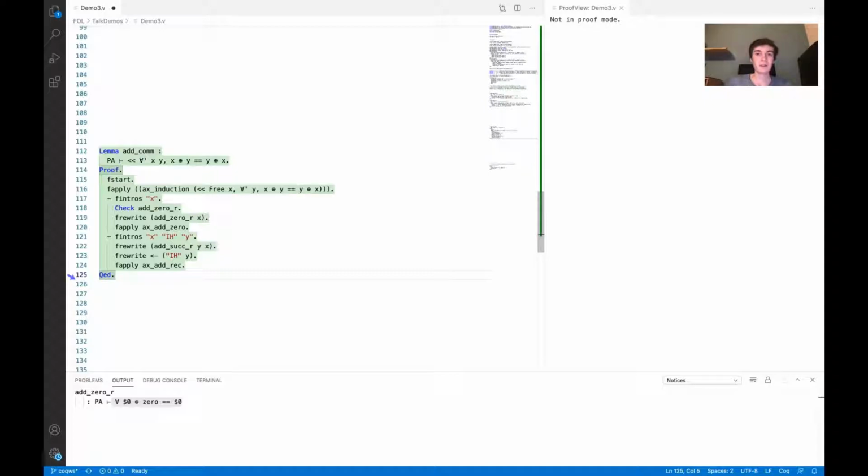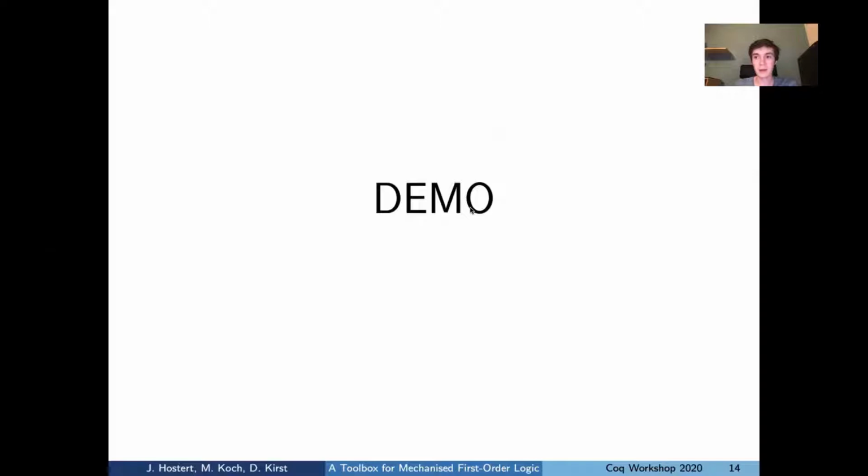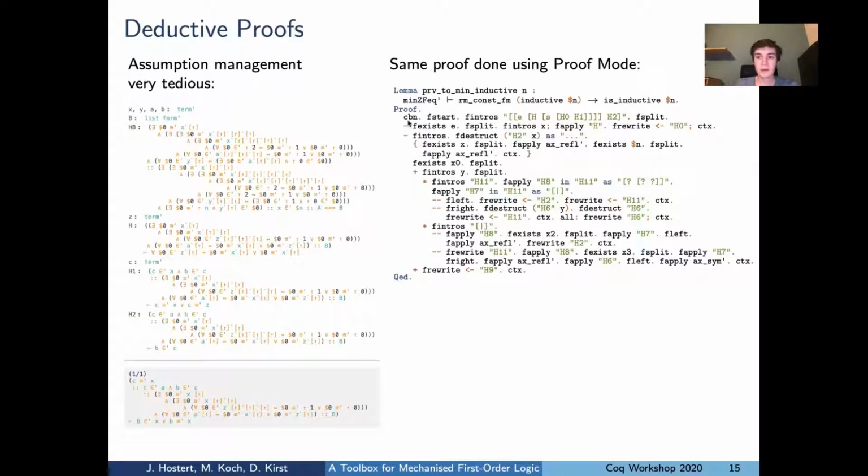So technically, the user wouldn't even need to know what the de Bruijn encoding is or how it works, because all of it is hidden behind this abstraction. So when we now switch back to our earlier example, we can compare this to the same proof done using our tool. And the first thing you should notice is that this results in a way more compact proof, and we would argue also in a way more readable proof script.